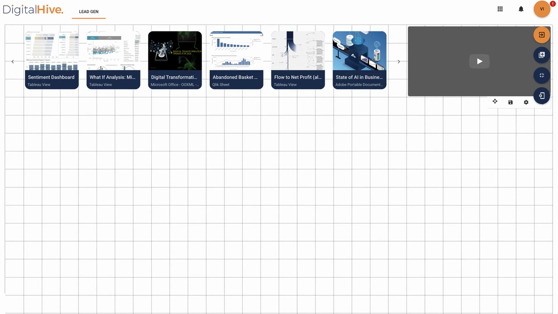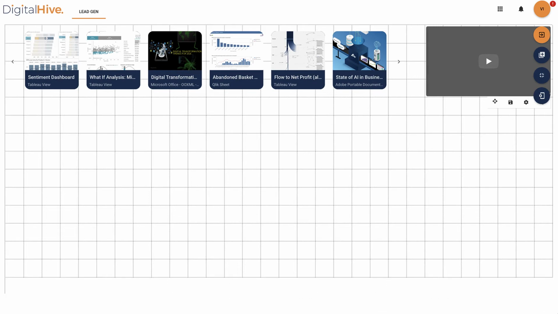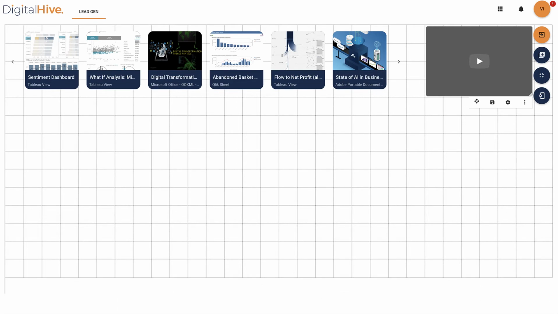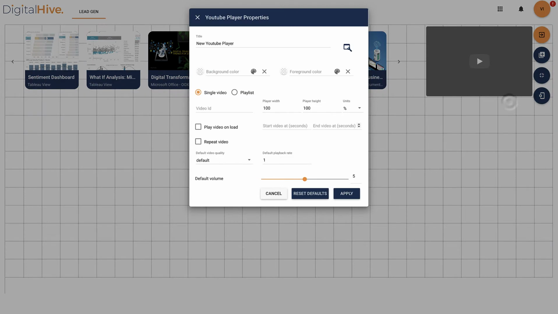And I'm just going to take this right off the edge and just move this over, center it, get it off the edge of the page, just so it's not so squished. And we will go into the properties of this YouTube player, and I'm going to paste in the URL or the ID for this particular YouTube video.